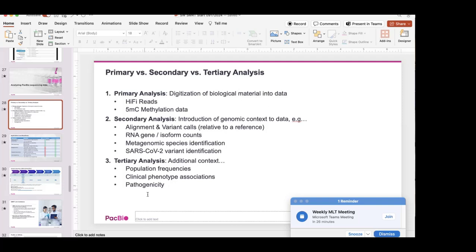There are some gray areas around these definitions, but the way we've internally been defining the differences between primary, secondary, and tertiary is on this slide here. Primary analysis is just digitizing biological material into data, all the processing you do where you don't need to know anything about the biology of the DNA or the genomic material that you've sequenced. So this is things like the base calling, the demultiplexing, the FASTQ generation, the 5mC methylation calling, the circular consensus sequencing, all that stuff that was talked about earlier today.